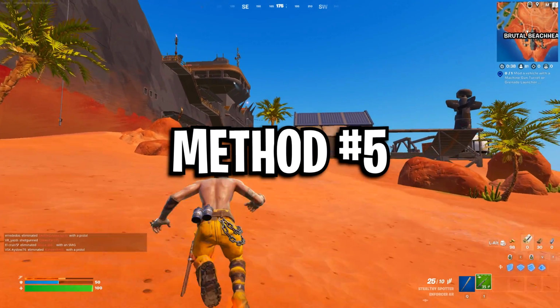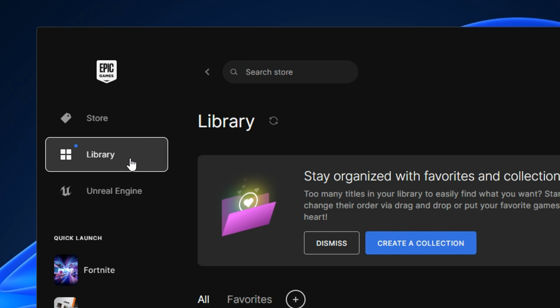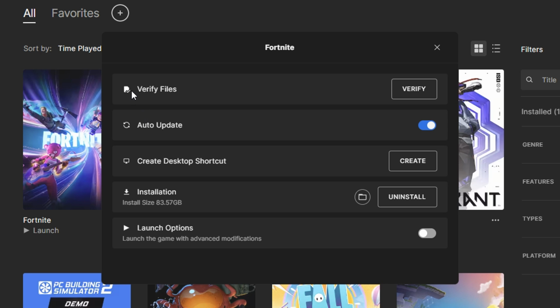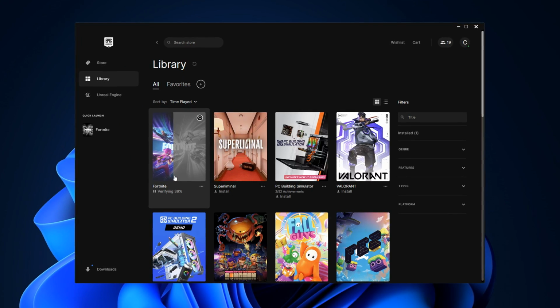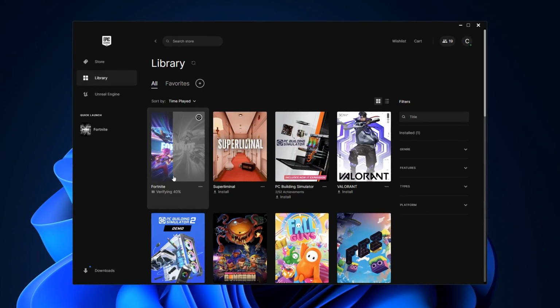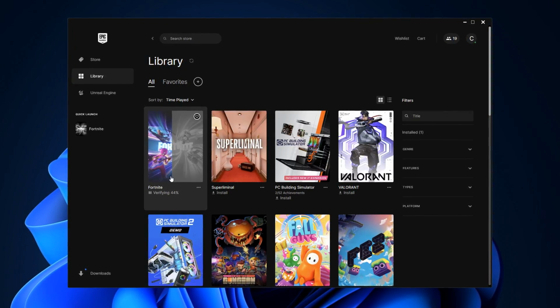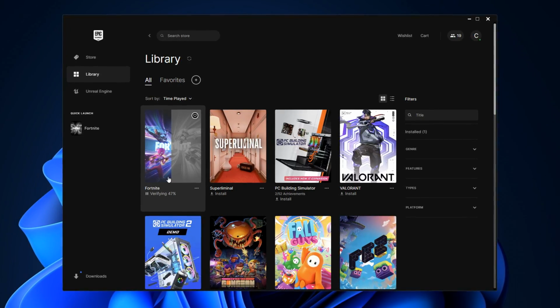Next from that, we've got method number 5, and we'll want to be inside the Epic Games launcher. You then want to go into the library again, find the three horizontal dots, click on manage. Then this time at the top where it says verify files, you want to click on that verify button. And what this will do is it'll go through and scan all your game files and make sure they are all correct, up to date, and make sure there's no missing ones or corrupt ones, which could indeed be responsible for your game crashes.